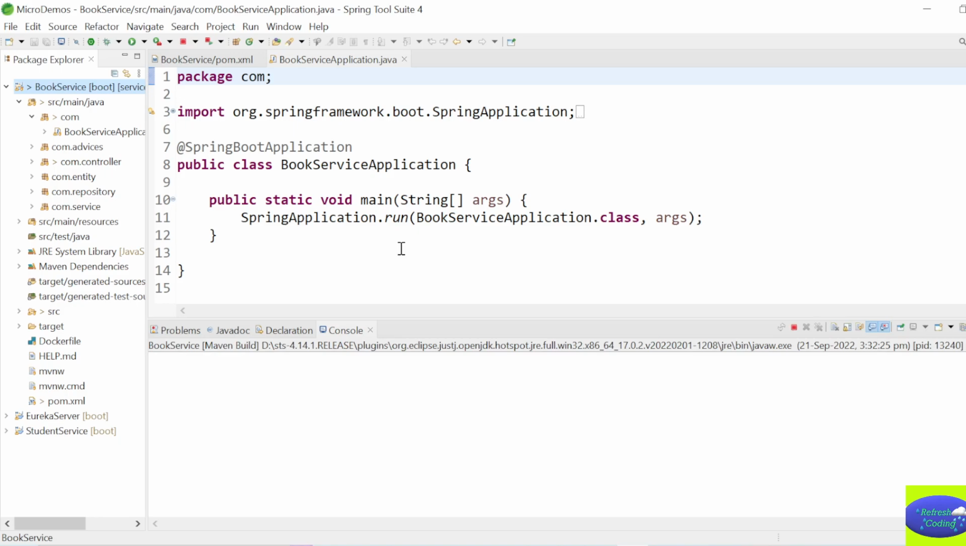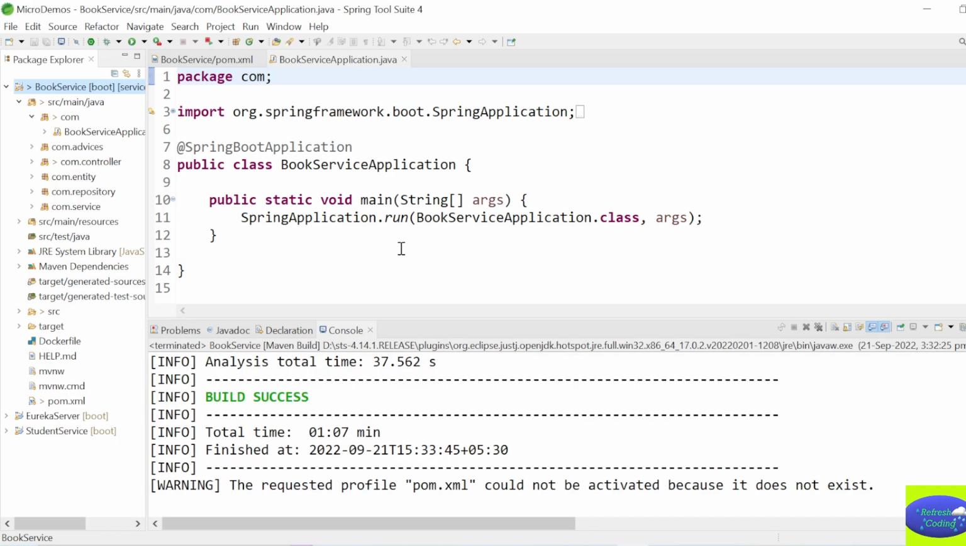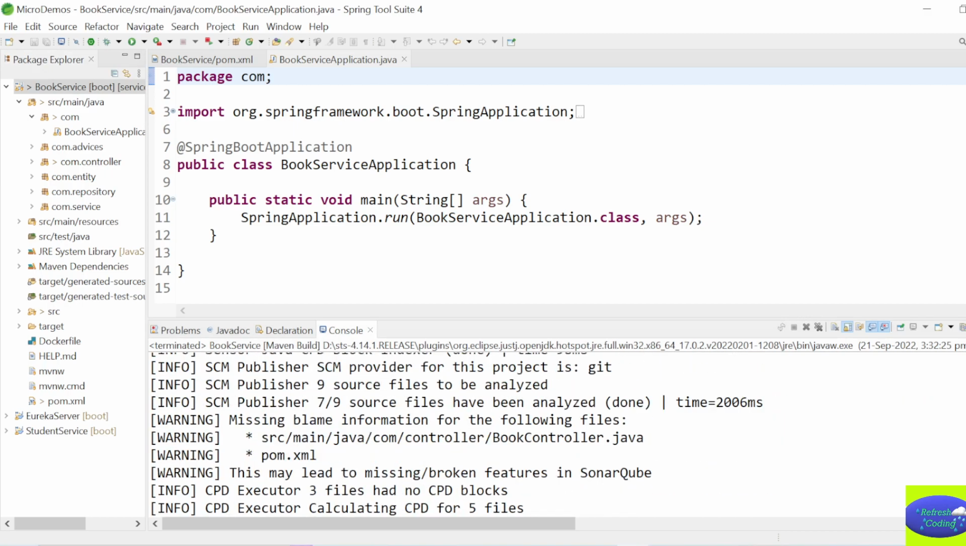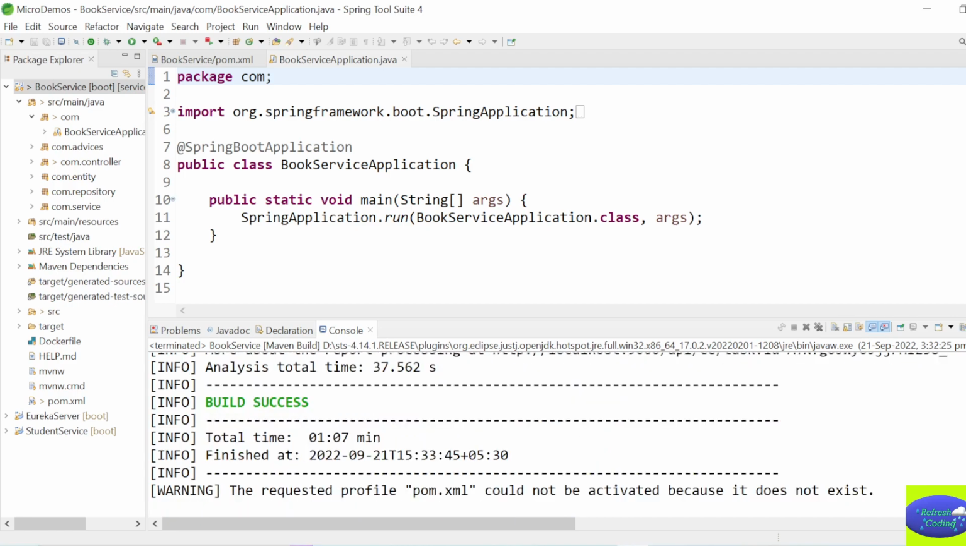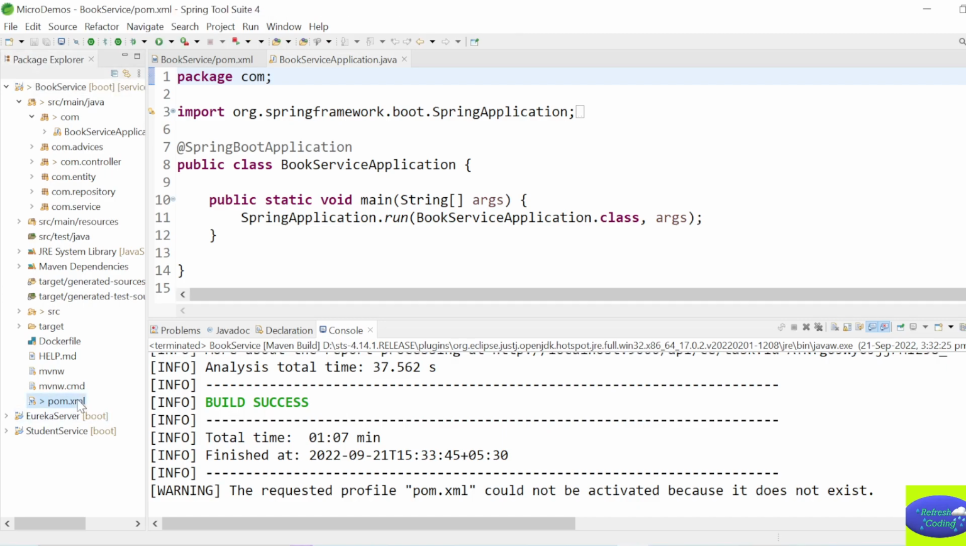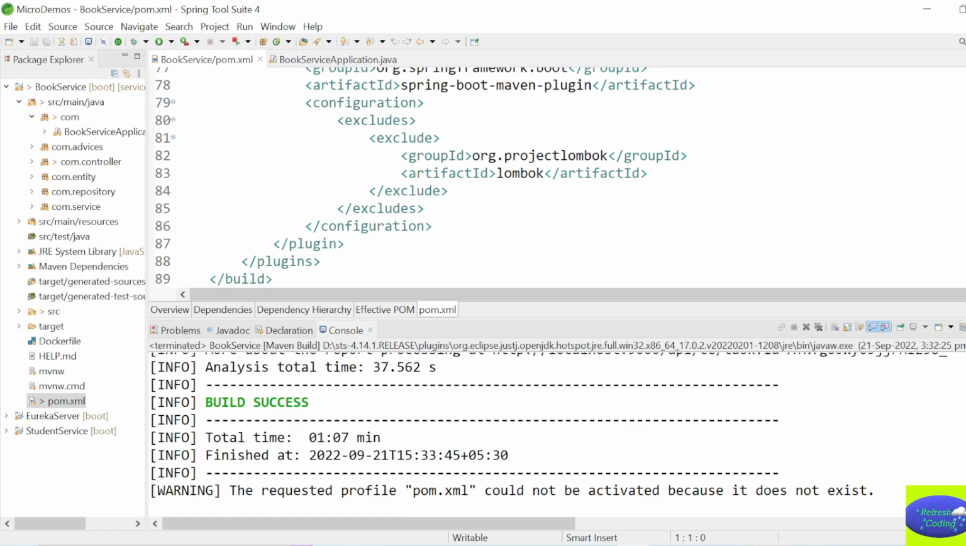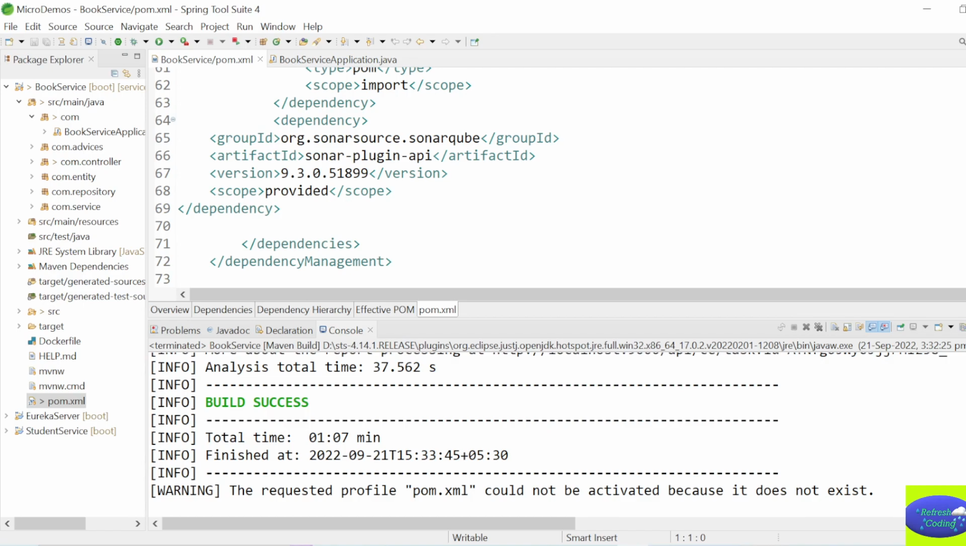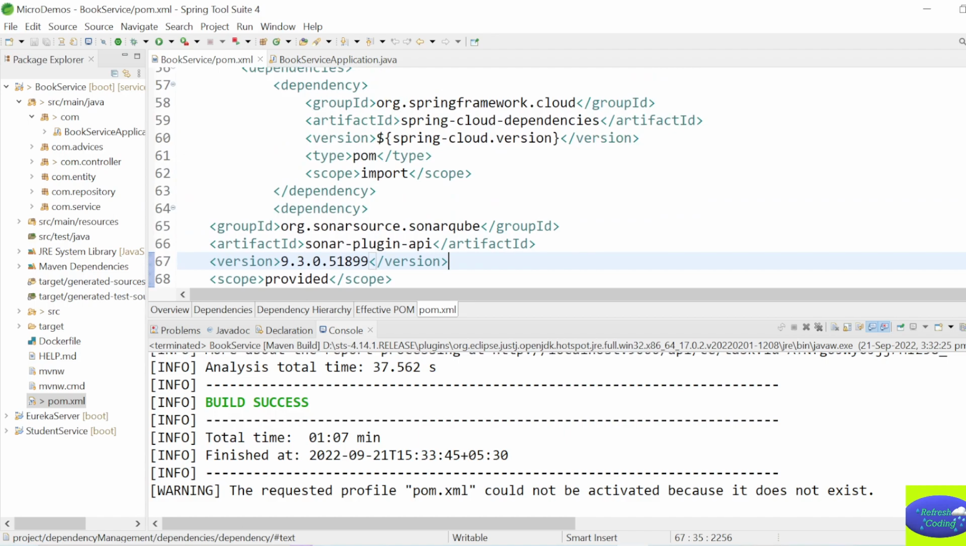So it will run, it will take some time. Okay, and here if you see now, it is giving me build success. So it will do a lot of processes here. You will have to wait till then, and after that, it will give you build success. If in case you are getting build failure, that means the Sonar plugin is not loaded properly. So here if you see in pom.xml, there is a Sonar plugin. Okay, so this one, and you need to load this plugin into your project. This is the latest version plugin which I have loaded here. So you are supposed to load this in your project.